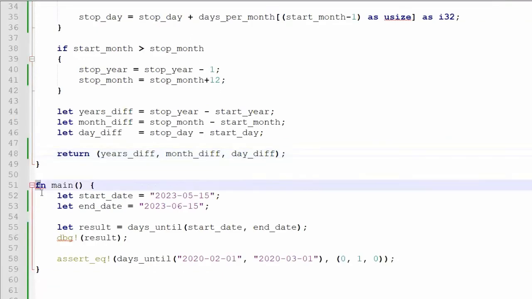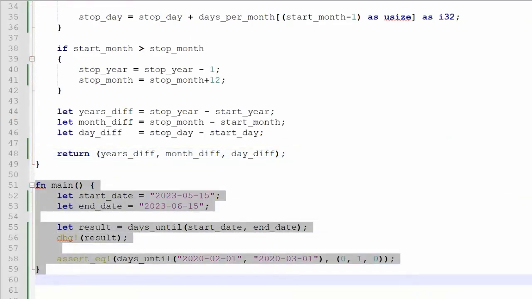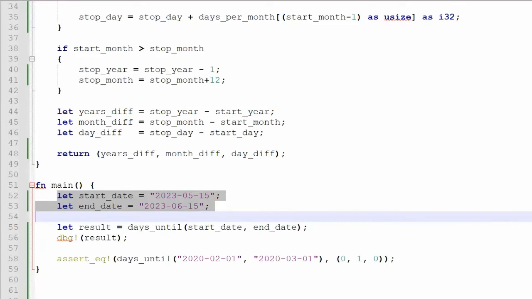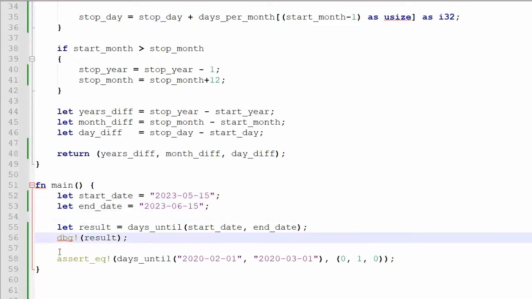As you can see from lines 51 to 60, the main function serves as the entry point of this program. It demonstrates the usage of the days_until function by passing in two date strings to calculate the differences. Now I'm using dbg!. This is a macro that just shows the results of this object.